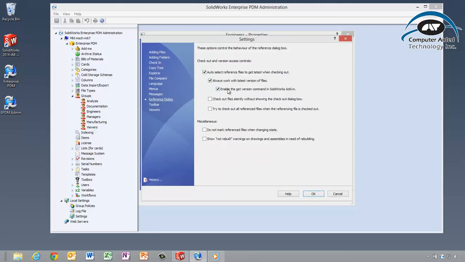A new checkbox has been added to the reference node in the settings dialog called Enable the Get Version command in SolidWorks Add-in. This allows users who choose the setting to always work with latest the ability to do a get version when working in SolidWorks. This is important because they want to ensure that any files that are checked out are referencing the latest versions, but want to have get access to older versions for reference or comparison.